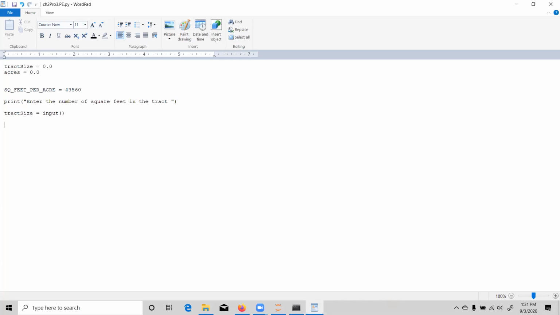And then I'm going to do the actual calculation. Here, notice we don't have to use the word set anymore. We can just do the operation. So I'm going to do acres and assign to it track size divided by, and sometimes it's better just to copy so you don't make an error in typing, square feet per acre.